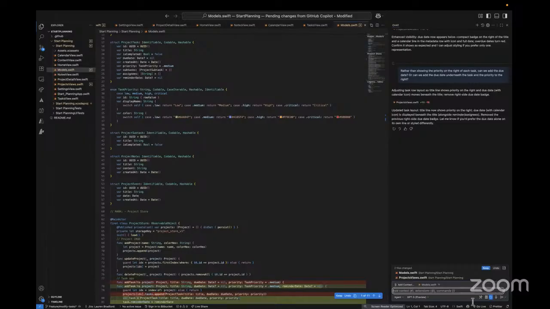So we wouldn't have to use row layout. The title line shows priority on the right of the due date, but we're probably not going to bring this to Android, so I don't see a point.